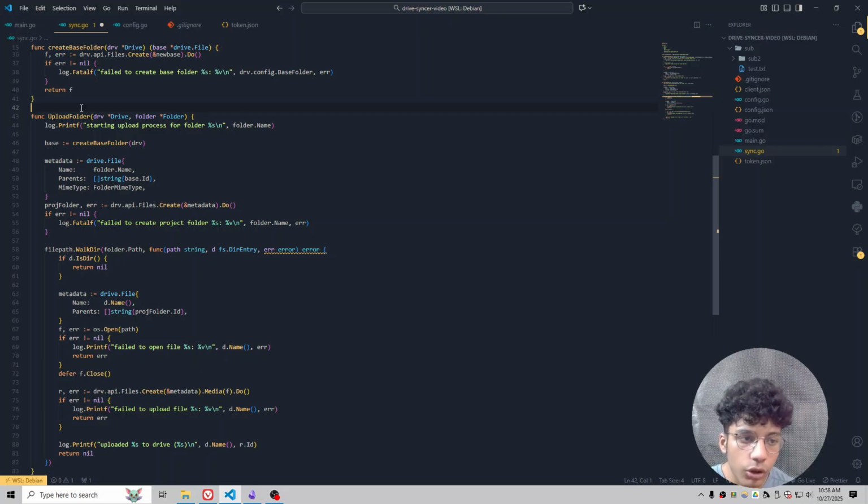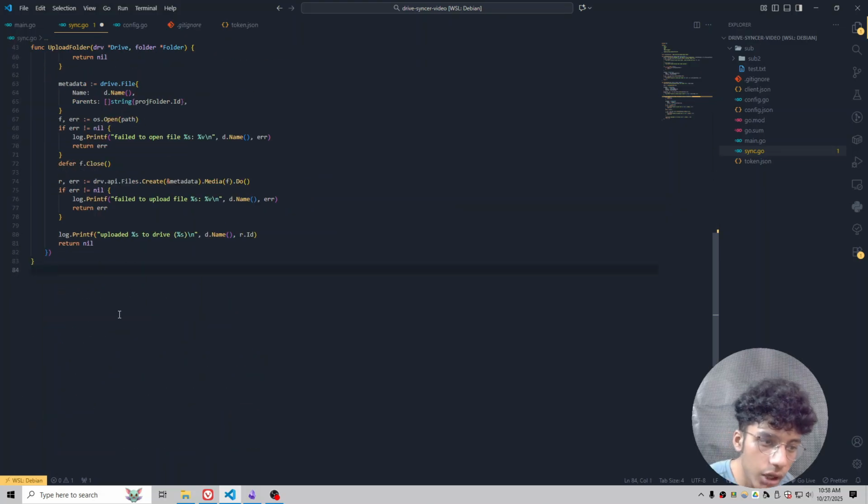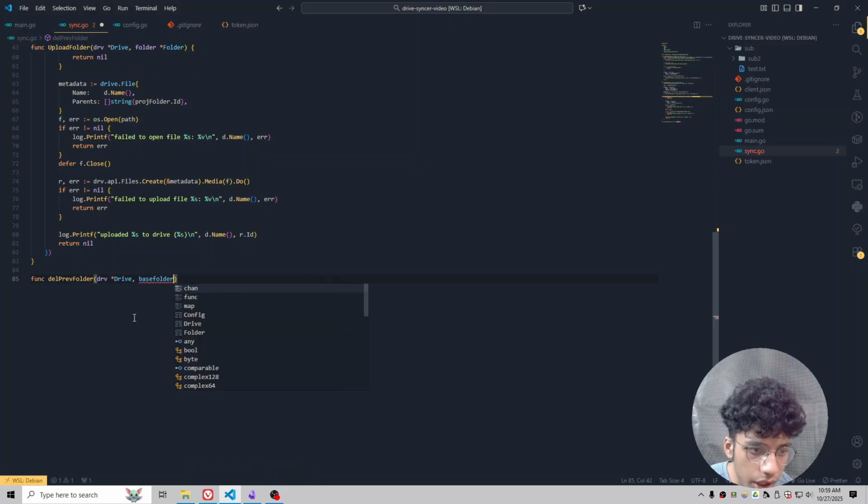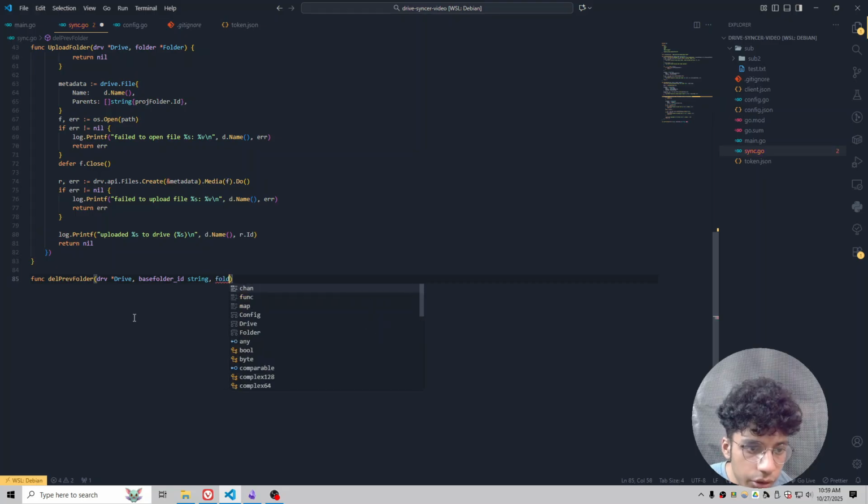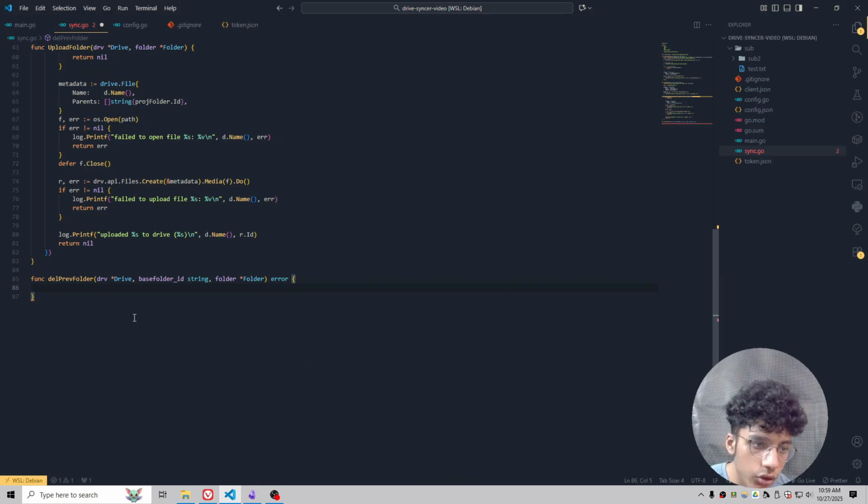What I'm going to do in this project is I'm going to literally just delete the previous folder and then just re-upload it. So to do that, let's go down here and create a function. We'll call this delete previous folder. This will take the drive, obviously. It'll also take the base folder ID, which will be a string. You'll see why we need this in just a second. And it will take the folder as well, which is the folder we're trying to delete. And the only thing it can return is an error. So if there's an error in trying to delete this previous folder, we'll return that.